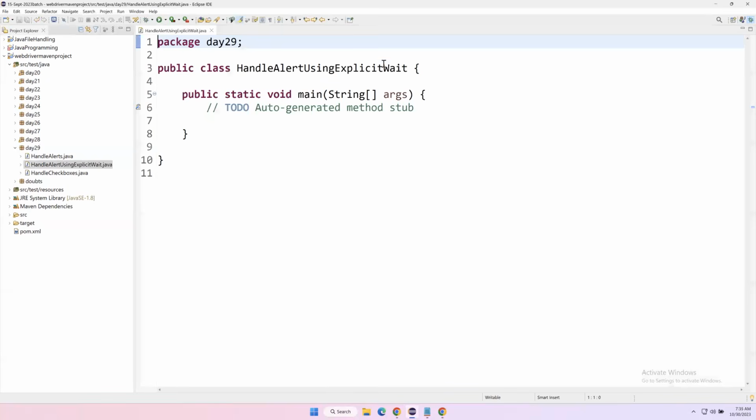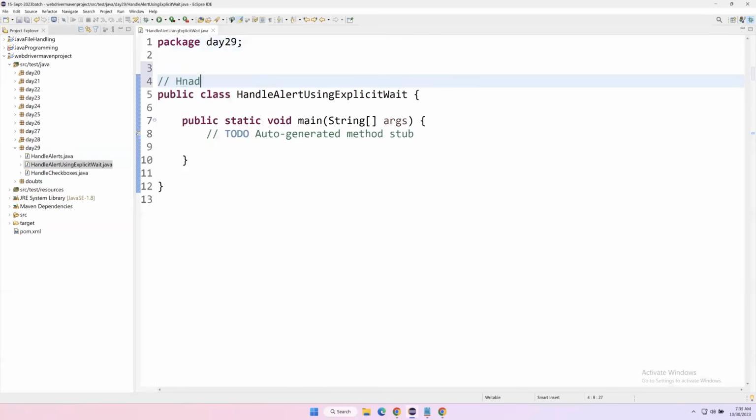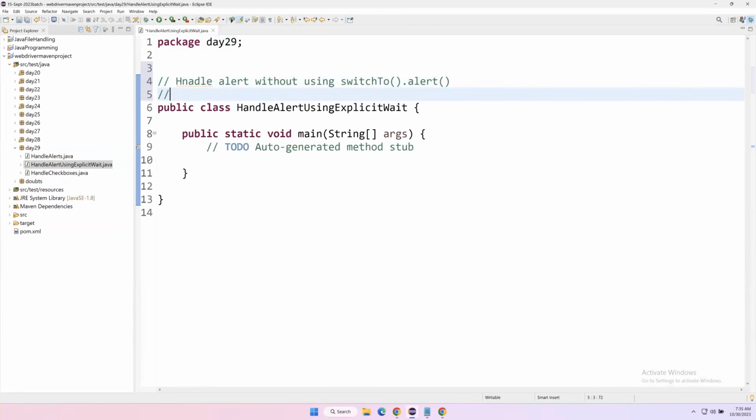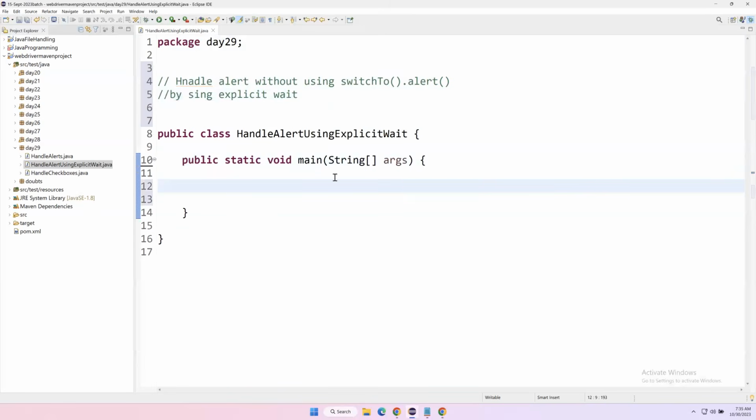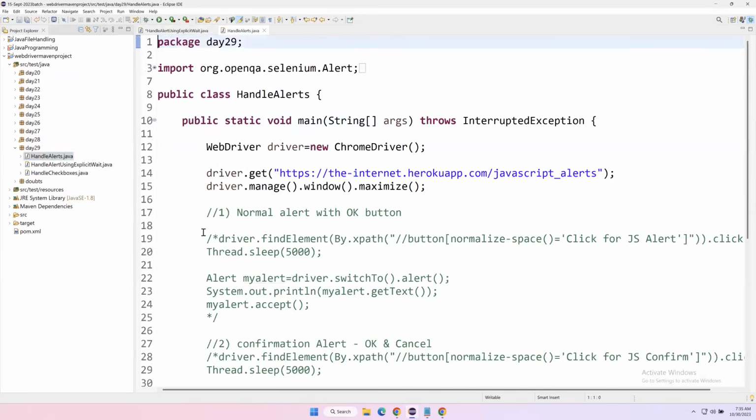These are two concepts here. Handle alert without using switch to dot alert. That means by using explicit wait, we can handle it. Okay, just observe. I'm taking the same example. Go back to the previous one. It can apply with any type of alert, no problem. So I'm taking this one.